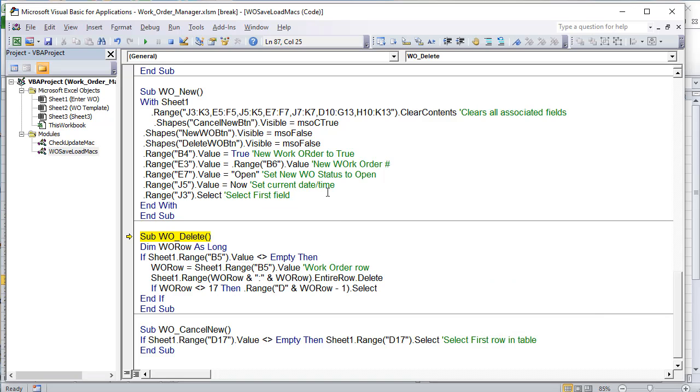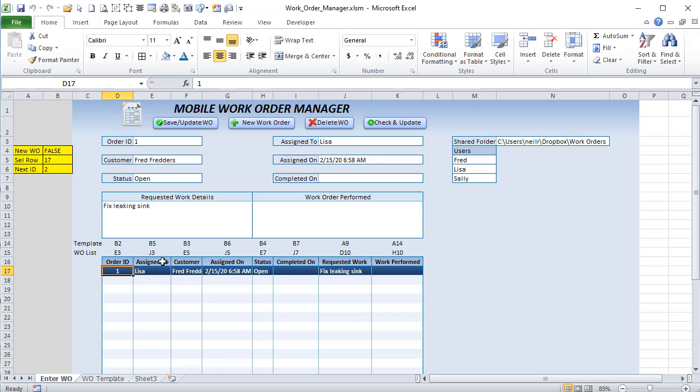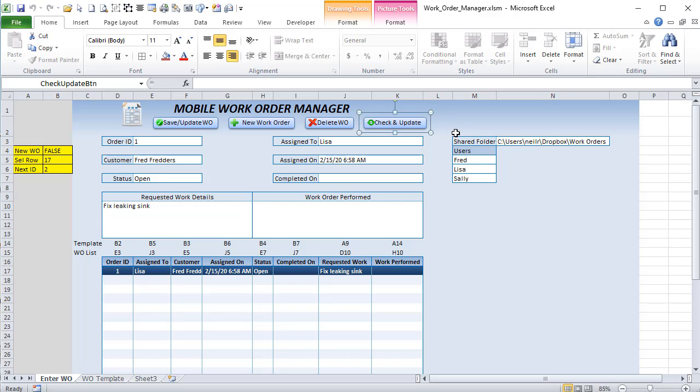We need to define sheet 1, because we didn't do that before. Okay, I think that worked just fine. So now it's selected it. Perfect. So now no longer here. Okay, good. So we've got that. We've got all of the buttons. Now we just need to add one macro for check and update.